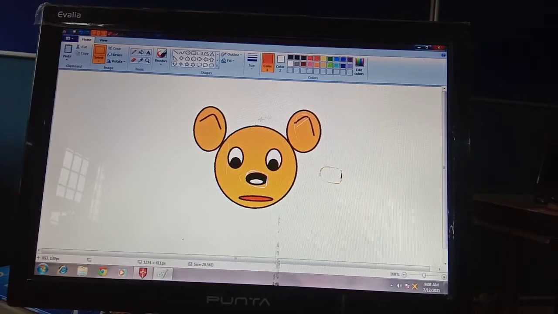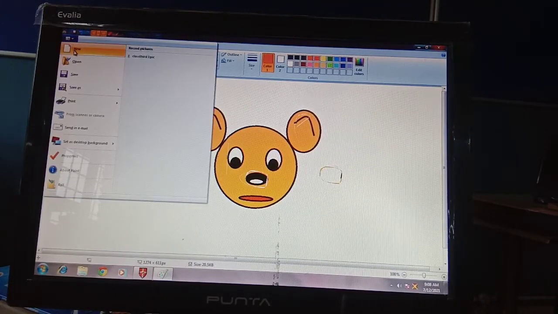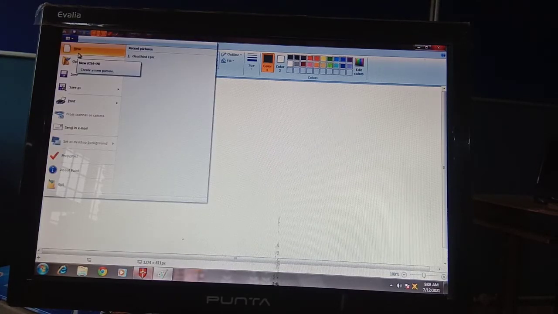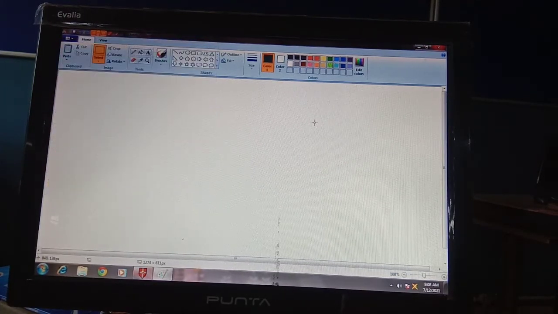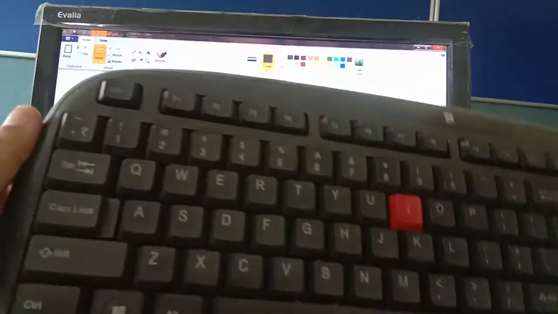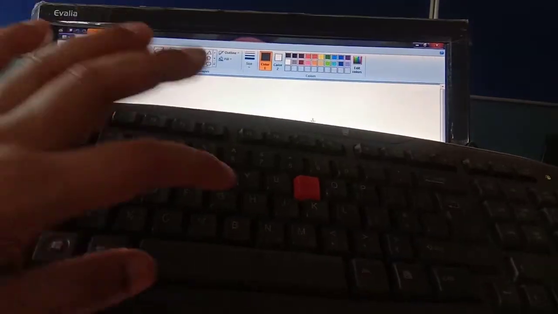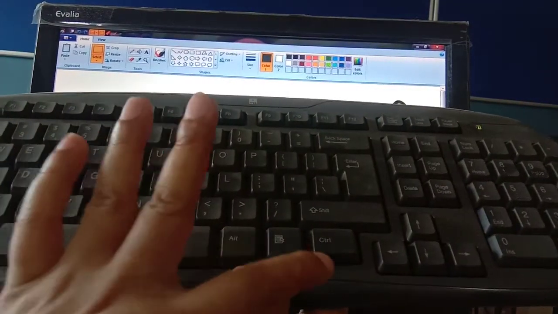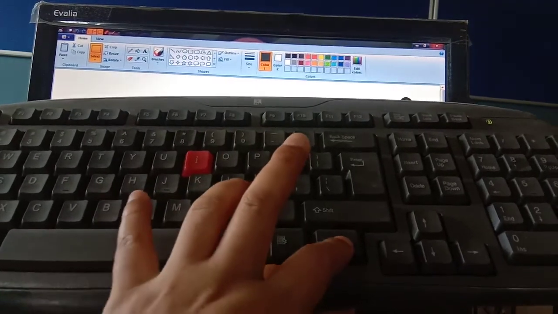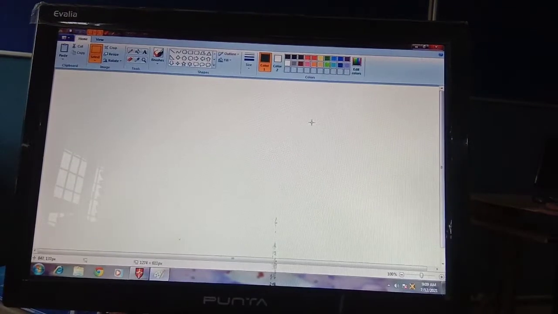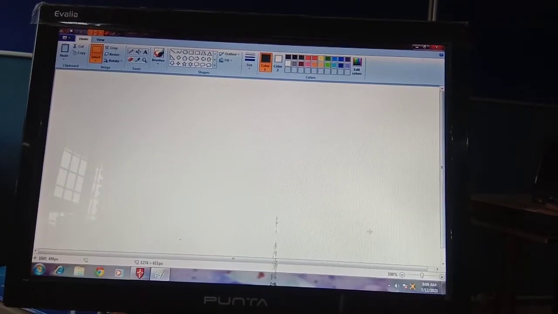Now I want to open a new page. So I open a new page from the Paint program by clicking on the new option. Either I can press the Control and N keys together. This is your keyboard. Here you need to press Control and N keys together, and a new page will come.